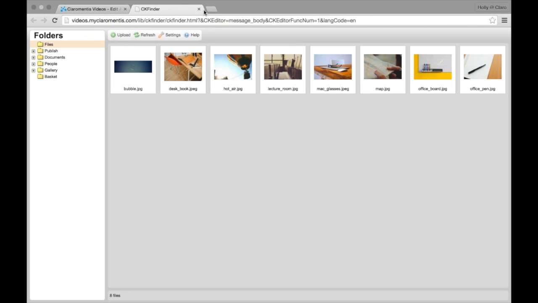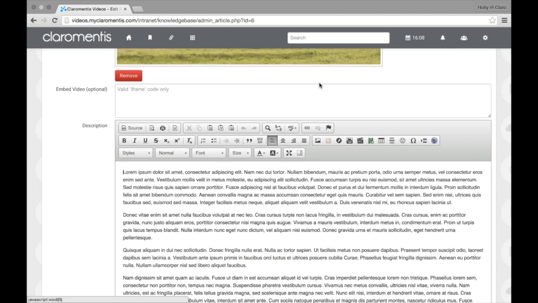So for example, if we click on CKfinder and browse server from knowledge base, it will show us the images that we have uploaded to knowledge base. And if we close CKfinder in here, if we go to news, likewise the same thing will happen again.